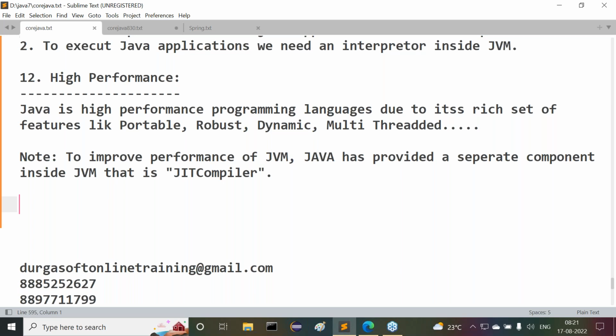Another point is, to improve the performance of the JVM, Java has provided a separate component inside the JVM. That separate component is the JIT compiler. Due to this type of components also we can conclude Java is a high performance programming language. Right guys, now these points we understood clearly.